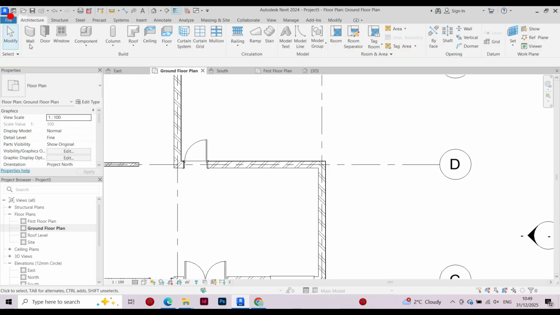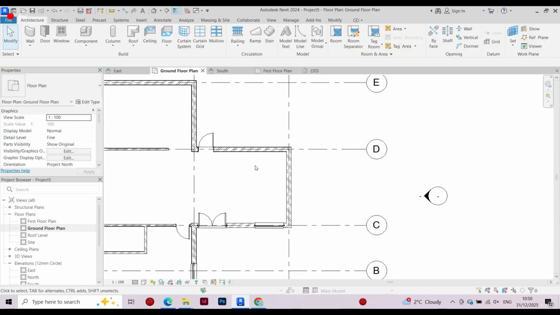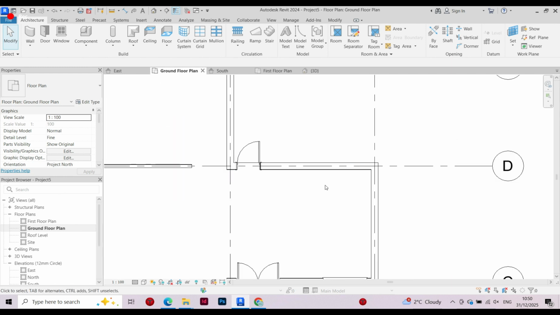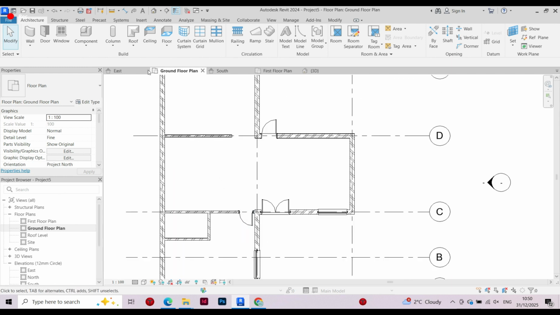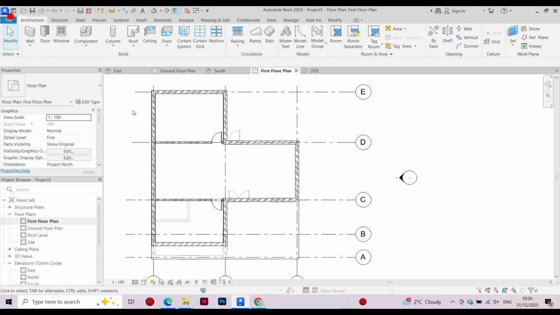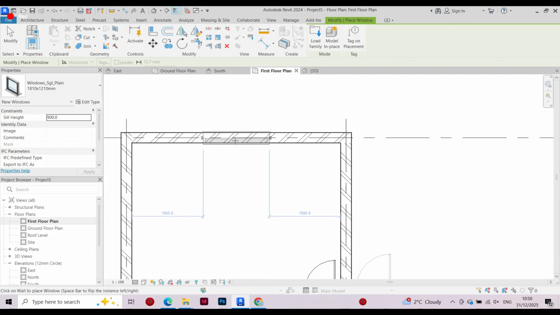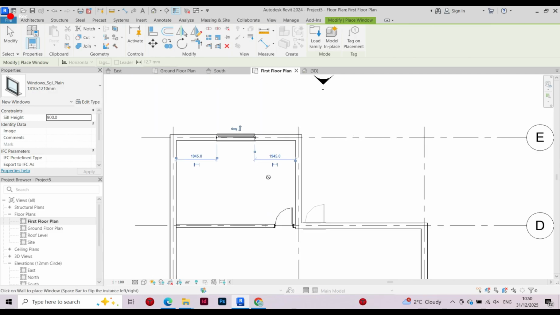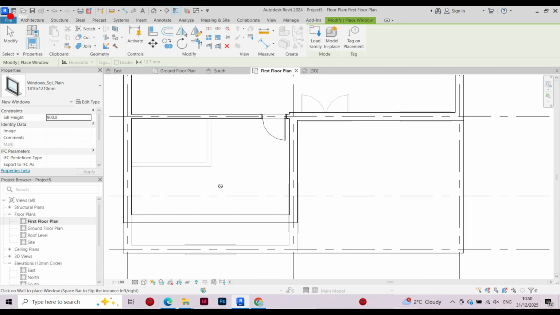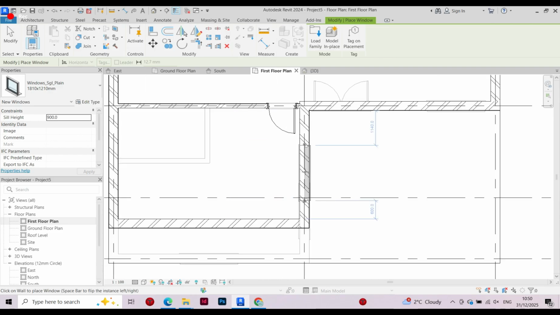I'm gonna do one thing for that. I'm gonna go into first floor plan and I'm gonna use the same type of window for the first floor as well. So this is a bedroom, another bedroom here and here. Same here.